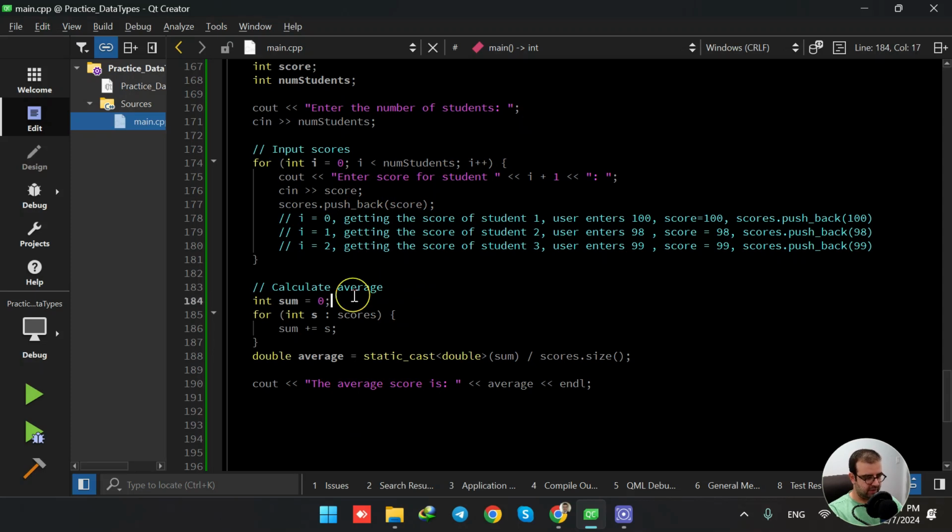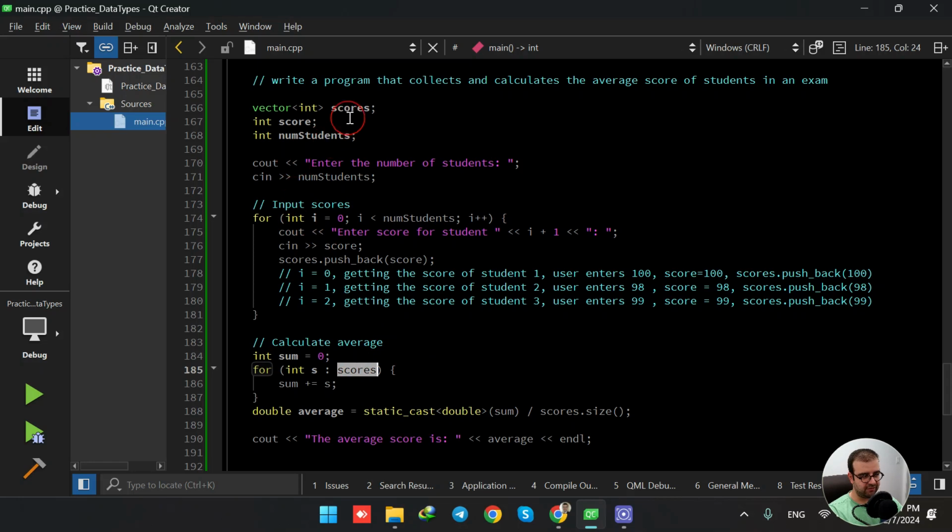To do that, we have one integer called sum that is initialized to 0, and we have a for loop with an integer called s. It is iterating over all the elements of the scores vector. Okay, and then it is going to add all the elements of this vector to each other.